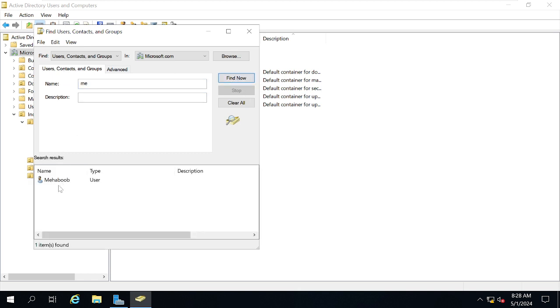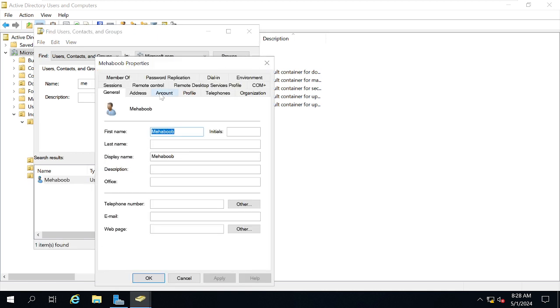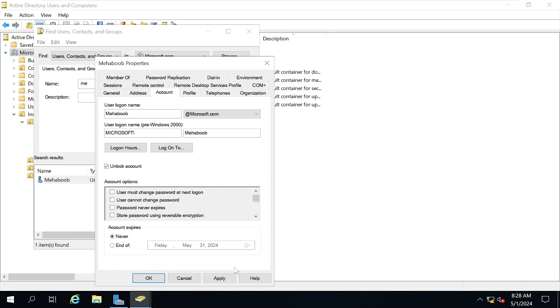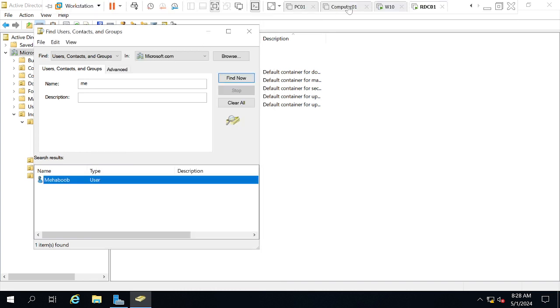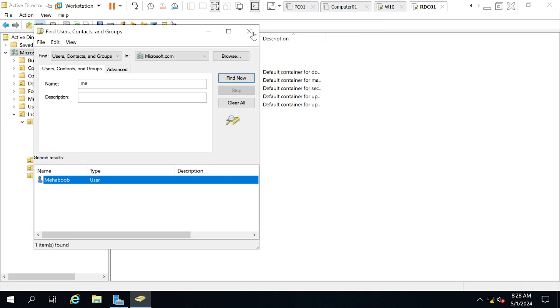Okay, and then right click. Again, go to the properties here, and then go to account and unlock the account like this. Okay, and see, Mehboob is logged in. And the next one is the last one. I'll finish up today.